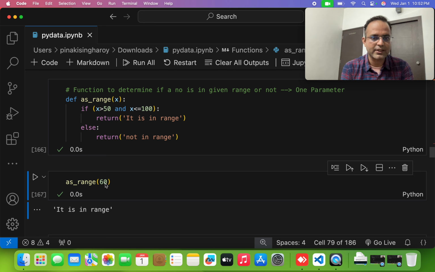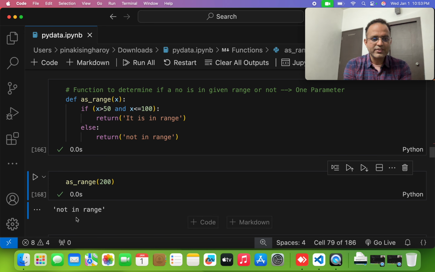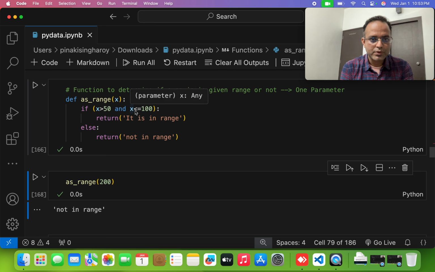If I use x equal to 200, what will happen? Let's see. Why does it give "not in range"? Because right now the x value is 200. So this 200 goes inside x. Then the if condition checks: x is greater than 50, that is true, 200 is greater than 50. But this condition is not true, 200 is not less than or equal to 100. So that condition is not performed. It goes to the else condition, and within the else condition it prints "not in range".